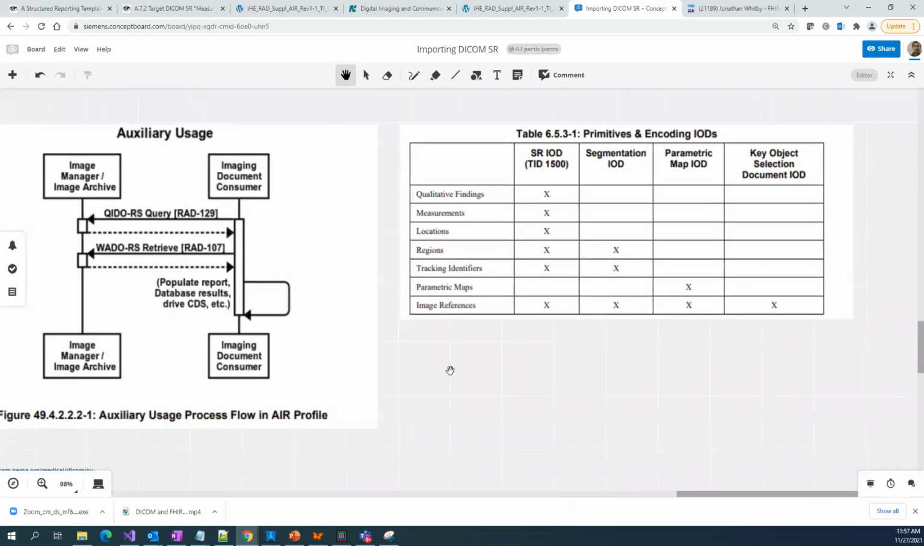The last one I want to explain is that when we go to this TID 1500, you will understand that we will have these qualitative findings from the AI. You can get measurements, qualitative findings, the exact location where the lesion is found, the regions. There is also how you identify them, and the corresponding image references as well. All these details are part of this TID 1500, which we are going to convert into FHIR. This is the information. This is the use case.